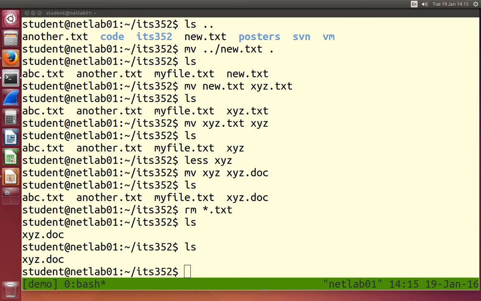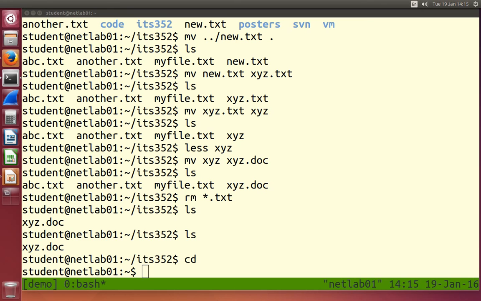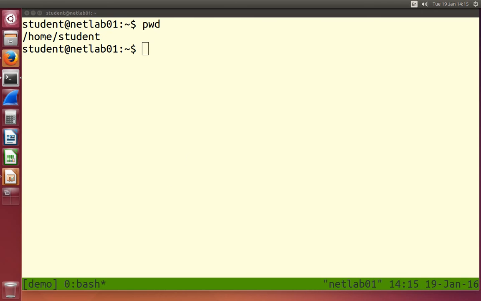Before we have a break, let's do the last few things on files. Let's find some files on our file system. I'll go home. Clear. I'm in my home directory.